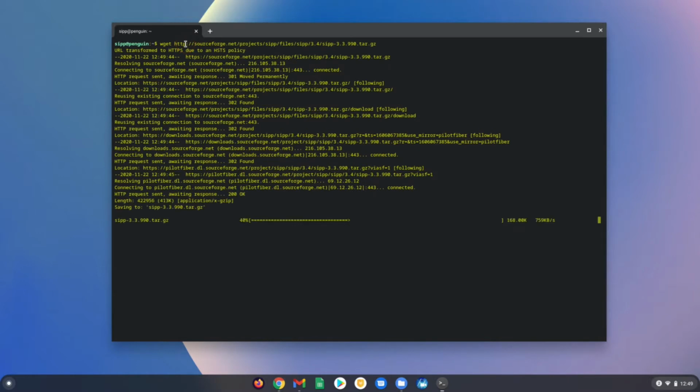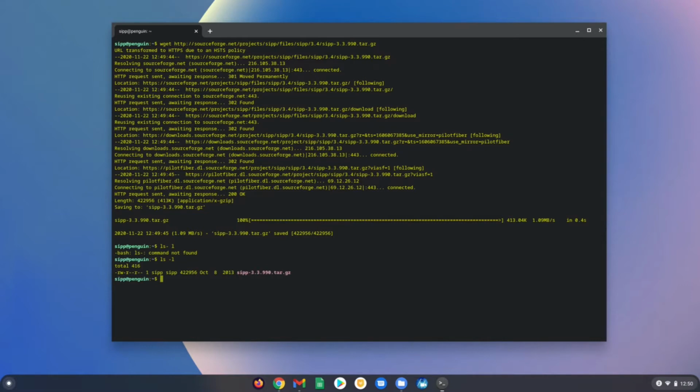So there we have it. All these commands will be in the description of the video. So let's continue on. Now we have it on our Chromebook. Now the next step here is we have to untar and ungunzip this SIPp file. And that's done by using the tar command.